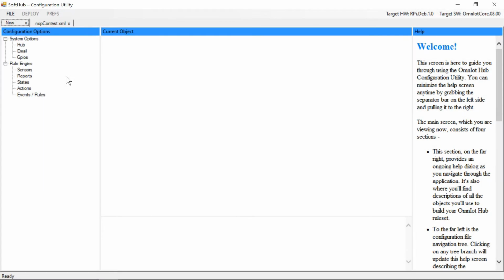This is the configuration utility used to create the SoftHub configuration file. A SoftHub configuration file consists of two main sections. The Systems Options section, which is where you can set global systems options, set up email and SMS send capabilities, and enable any input or output GPIO pins you wish to use, and a Rule Engine section, where you create the rule set that will direct the SoftHub to perform your application.